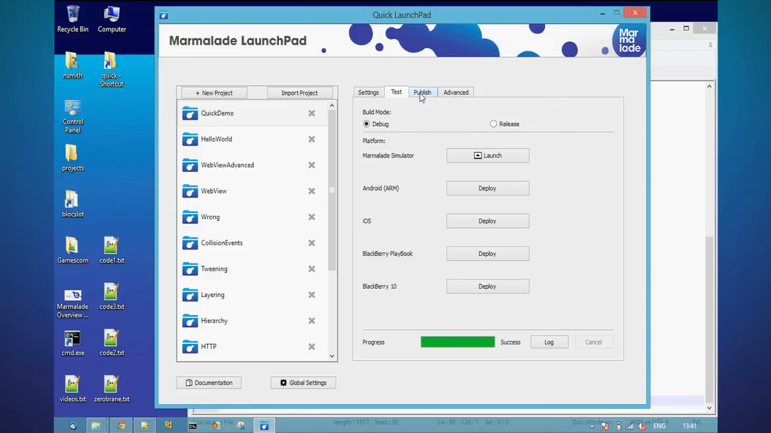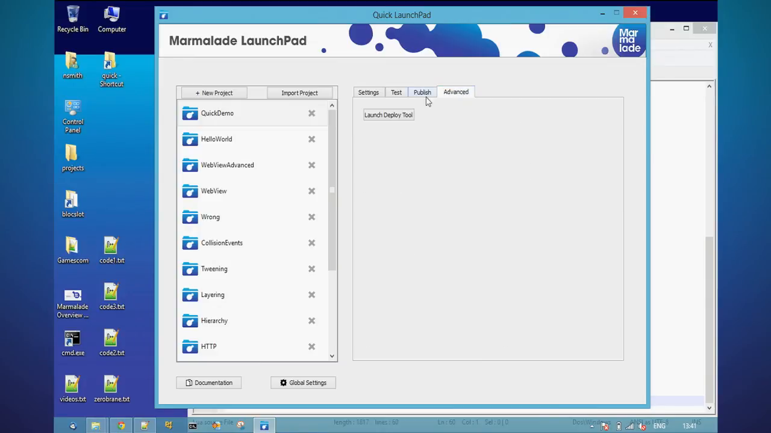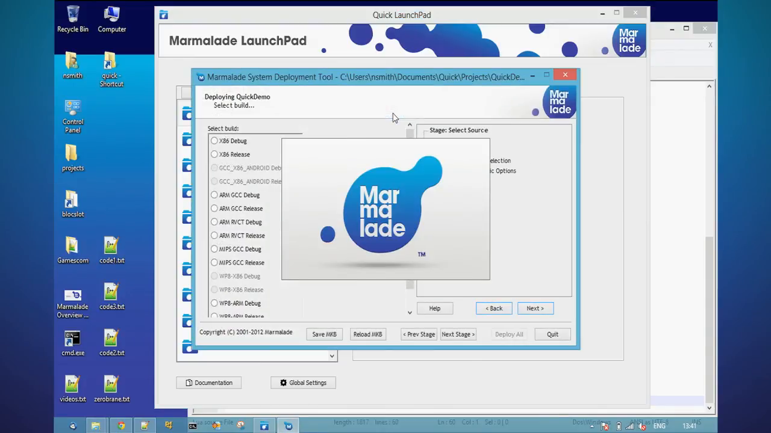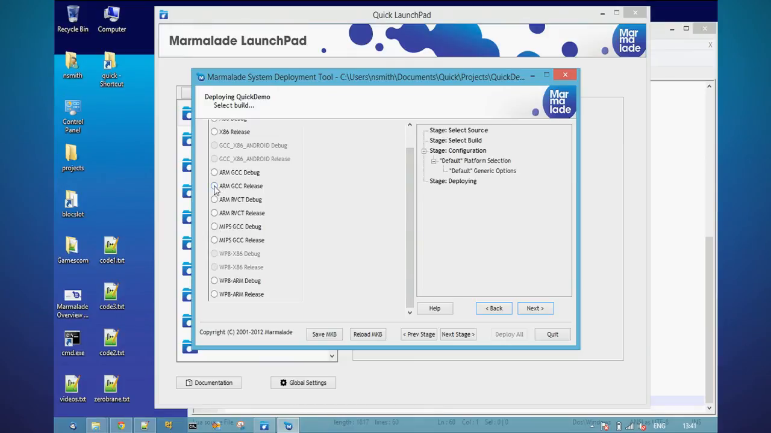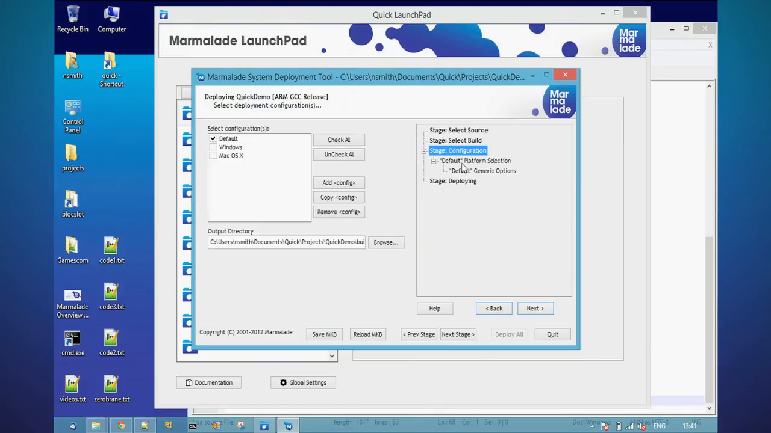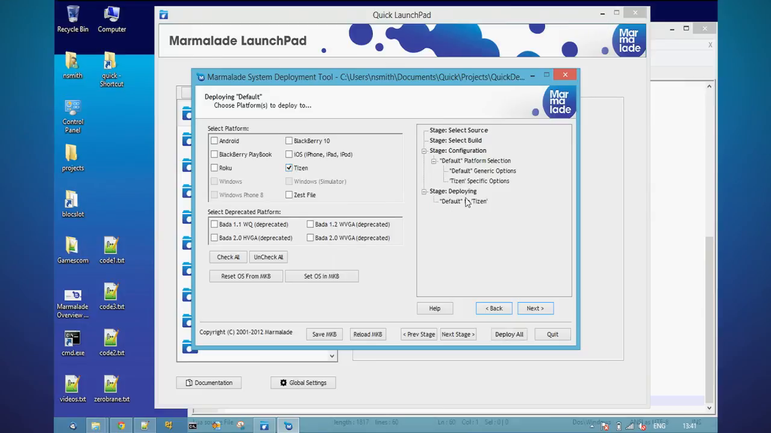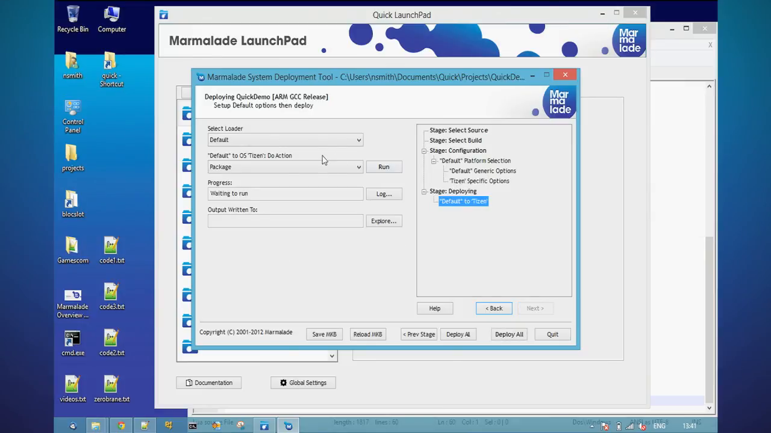there are some publish tabs and test tabs here for some of the basic device types. We're going to use the advanced tab, which has a deploy tool on it, and you can support any platform that Marmalade supports in Quick through this. So we're going to deploy to Tizen. If I just pick the regular ARM GCC release, same as usual, pick Tizen as my build type. Not going to bother with any settings, and I can do package, install and run. I've got my Tizen device plugged in here, screen is unlocked, and we're off.